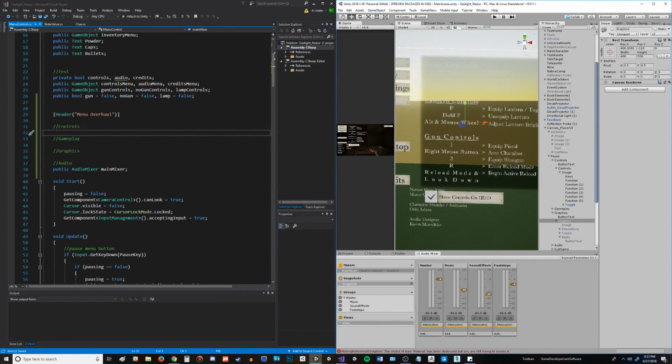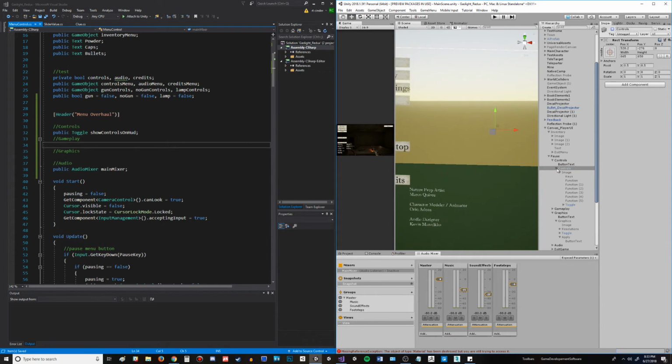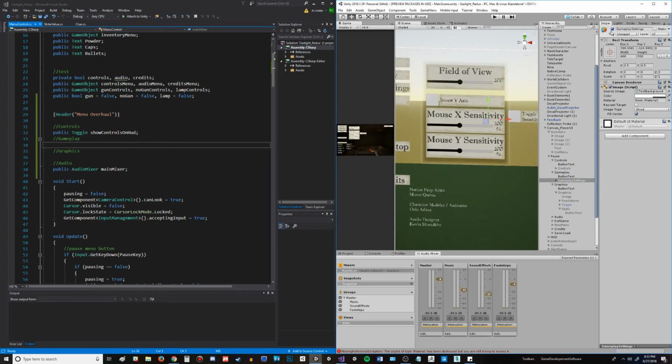Alright, yeah, there's one thing. So, public toggle, show controls on HUD. Drop frames or anything? Oh, okay.